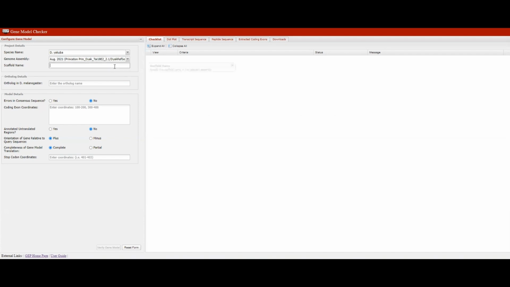Enter NC_052530 as the scaffold name. In the Ortholog Details section, enter Rheb-PA for the ortholog in D. melanogaster. In the Model Details section, select No for errors in consensus sequence. In the Coding Exon Coordinates box, enter a comma-delimited list of coordinates for the 5 CDSs. Commas separate adjacent CDSs. No commas are included within each set of coordinates.